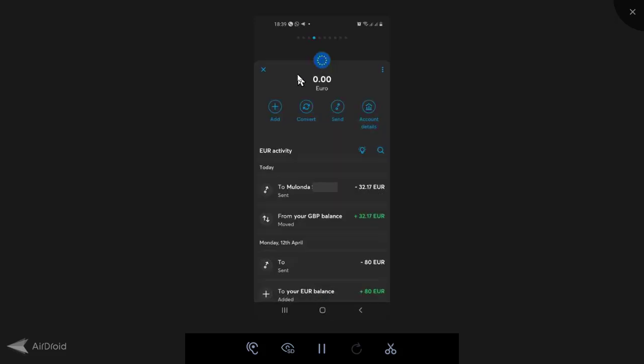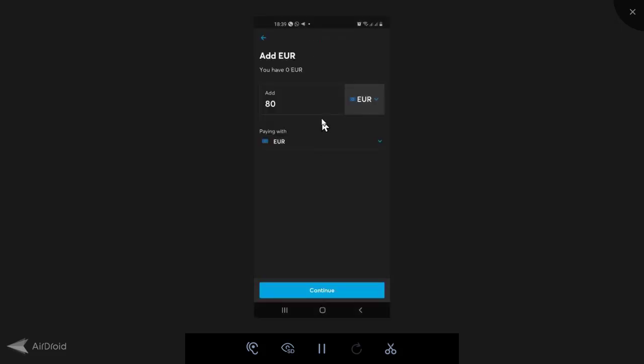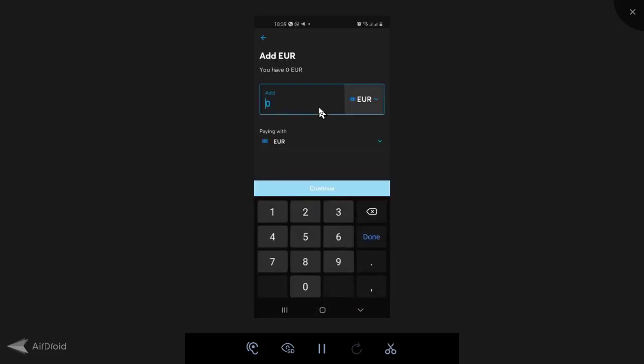So going into Wise, I'll open up my Euro account, and I'm going to select add because there's no funds in my account, so I need to add funds to the account. And I thought I would show you how easy it is to load funds. I'm going to load 15 euros, and it just takes a couple of seconds to load the funds. So once you've selected the amount, click on continue.